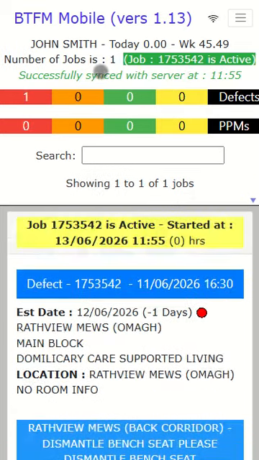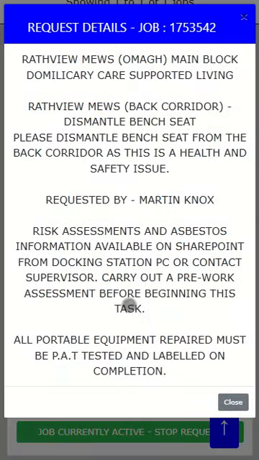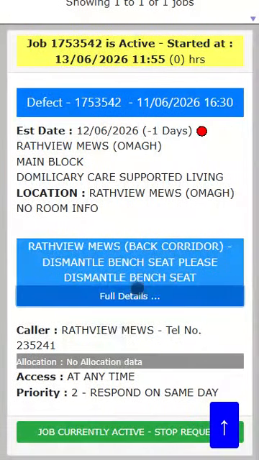So if I click on that there, there's messages here, that you've successfully synced with server. If you can't see the server, you'll get a message. It'll just say can't see server. That'll mean you're out of Wi-Fi range or whatever. So it tells us this job is active in the blue band. No hours against it currently. Again, full details there. Right, we've started it, so we'll stop it.